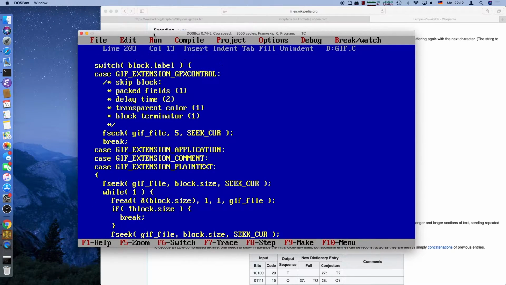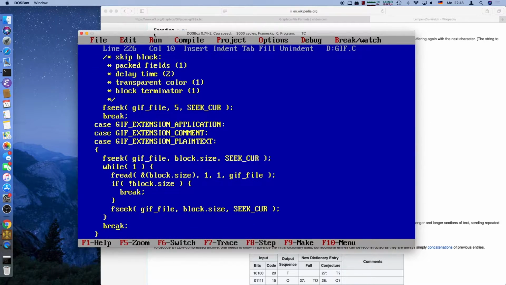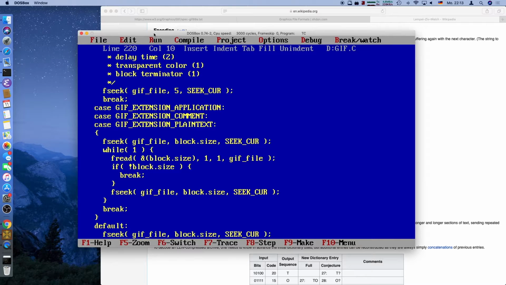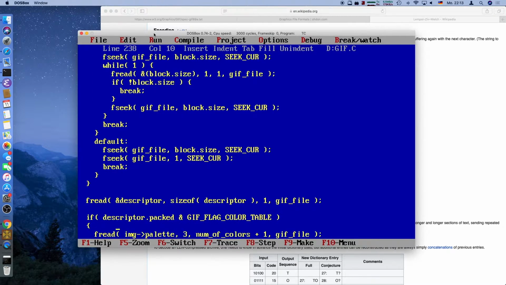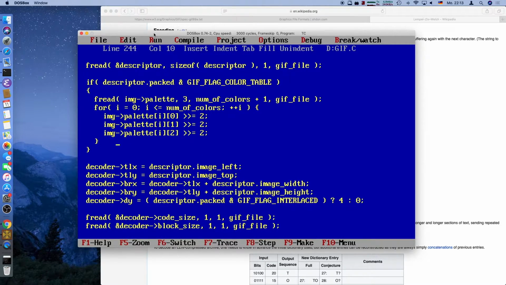And everything, all this whole loop here does is it tries to skip those blocks because we don't care about them. For animations, the GIF extension graphics control might be nice because it will tell you how much time between different images, what the transparent color is, etc. But we don't care for that right now, so we skip all of those. You can have a look later in the source code if you want to understand it more closely, but it's not that interesting and not that important for the rest of the program.